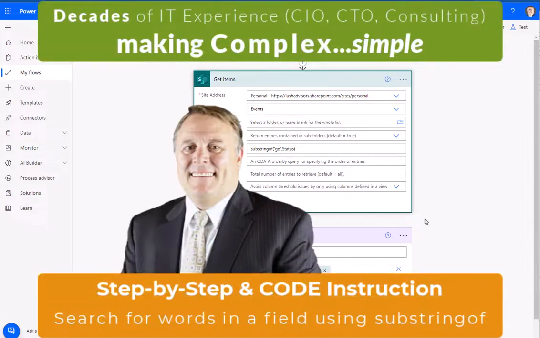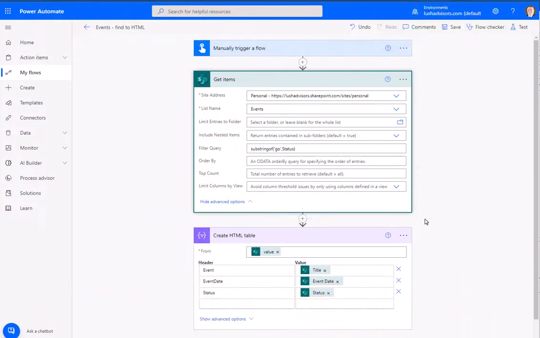So getting data that's embedded inside of your SharePoint list can be a challenge. And today we're going to go over a way to do that using SharePoint Get items and the filter query. So stay tuned. We're going to jump right to it.